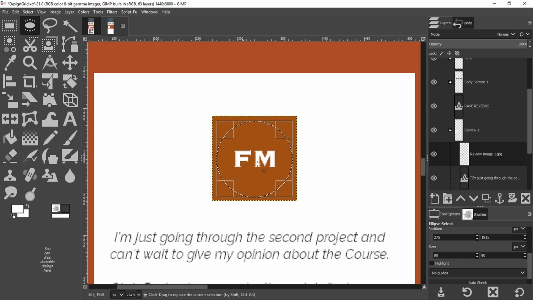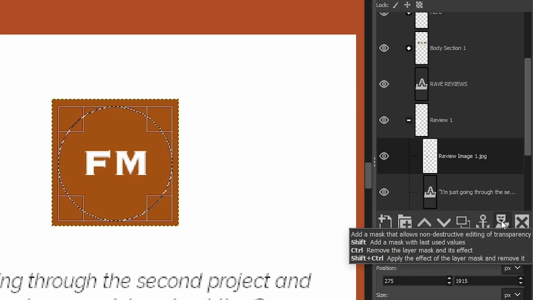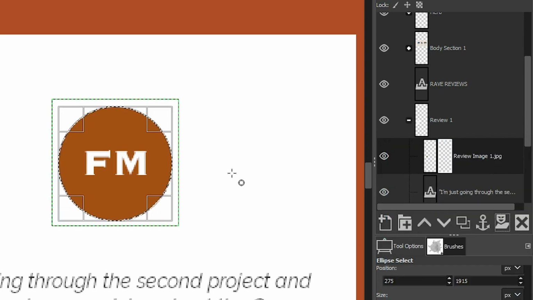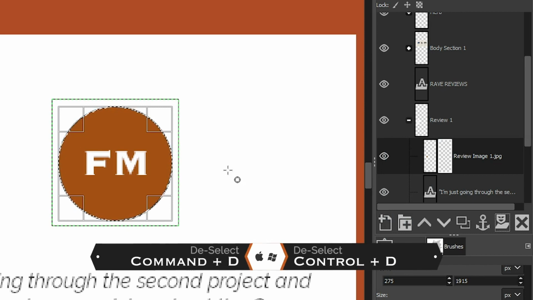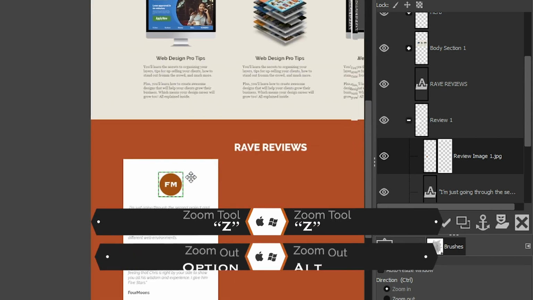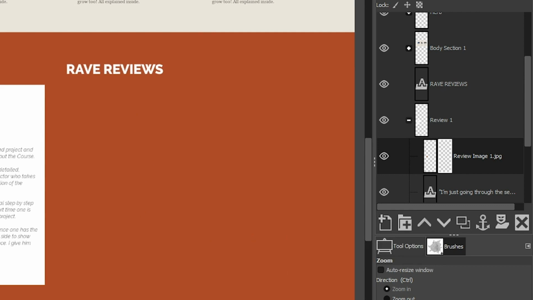And now we're going to clip this image to this selection. So this is how easy it is to do. We're going to come over here. We're going to select Add a Layer Mask. Make sure you have Selection selected and click Add, and boom. We now have our image cropped to the circle. Okay, let's deselect. Let's go ahead and zoom out and take a look at our handiwork here. So that's looking pretty good.